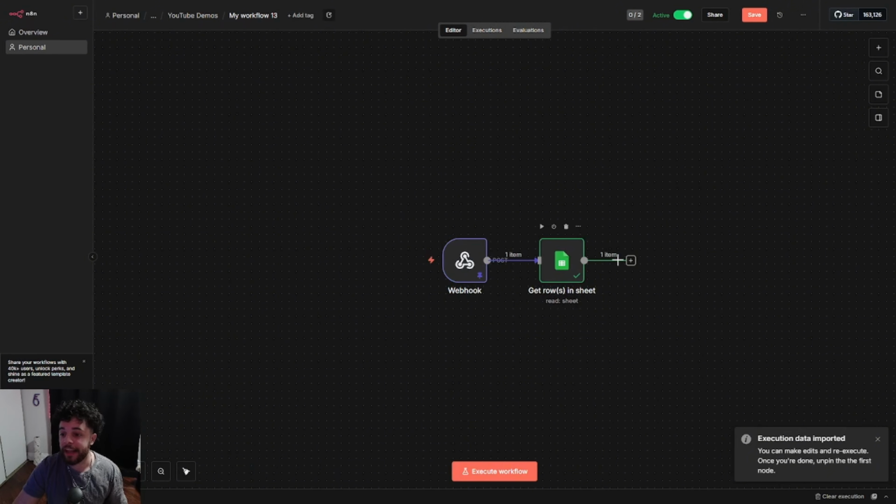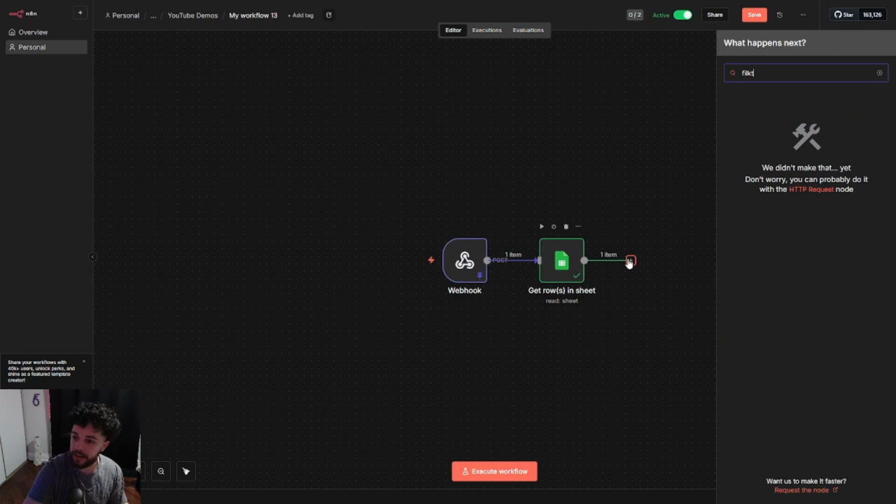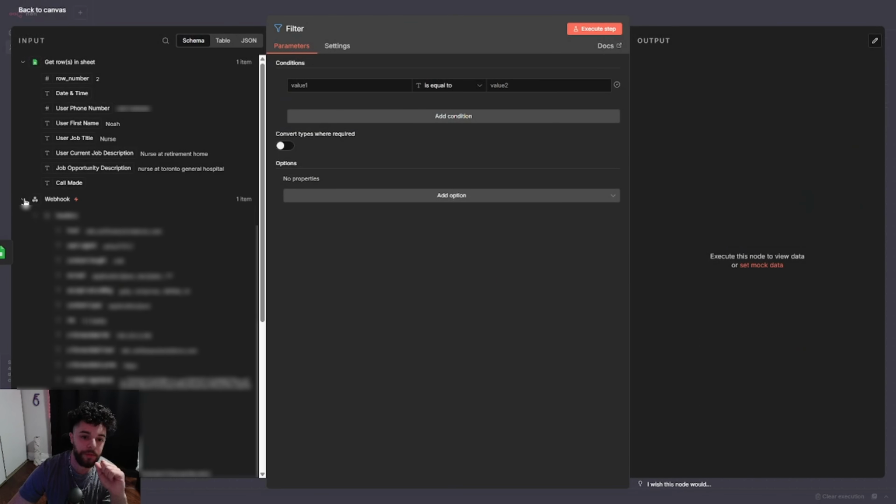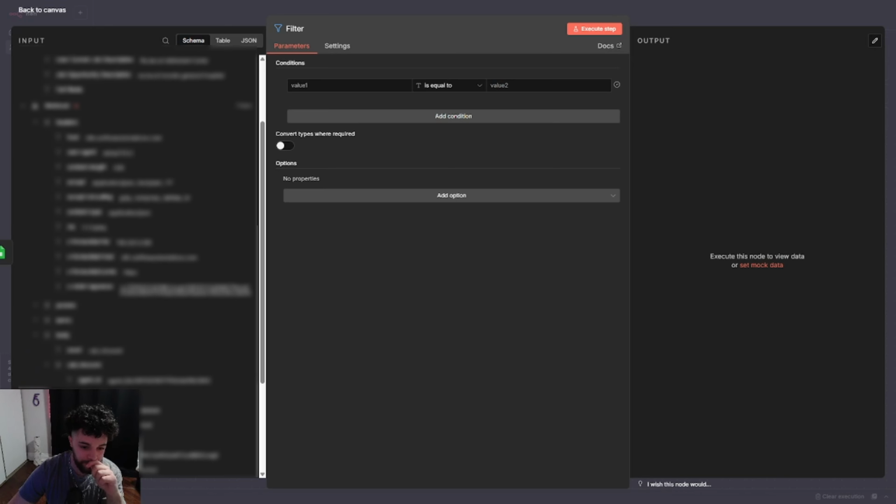Now let's go ahead and add the filter node. So I'm going to click the plus, I'll add the filter node. And what we're going to do is under webhook, we're going to be looking for a field that says from number. And you can see that it's listed right here under call_inbound. And I'm just going to go ahead and drag that into value 1.